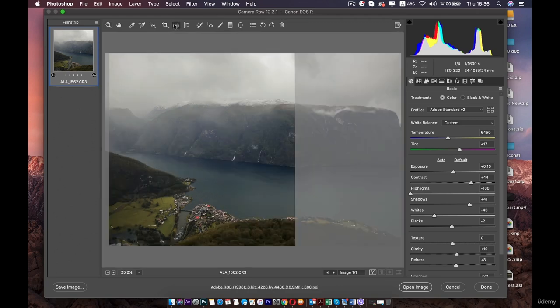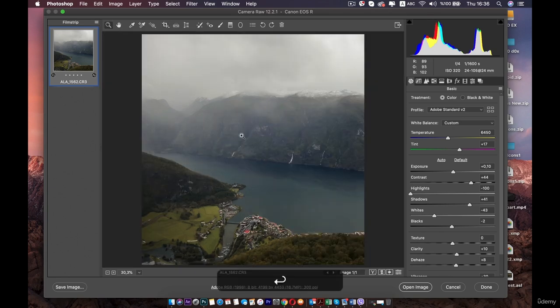Then we have this roller. This one is for the horizon correction. If our photo is not straight, we can use this one. Just draw a line and it will rotate. In my case, it rotates the crop tool. And if I press enter, now we have a straight line on the mountains.